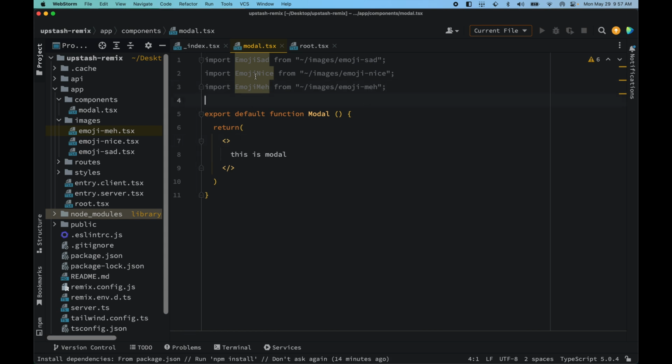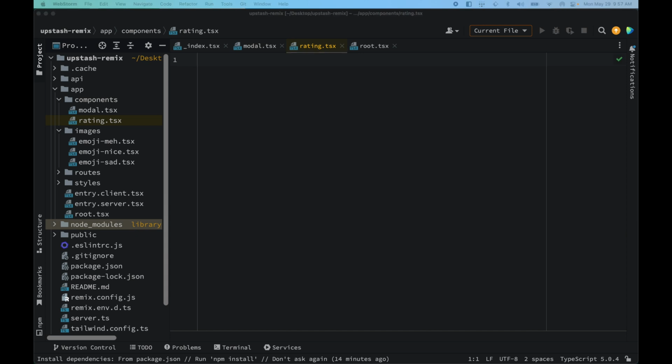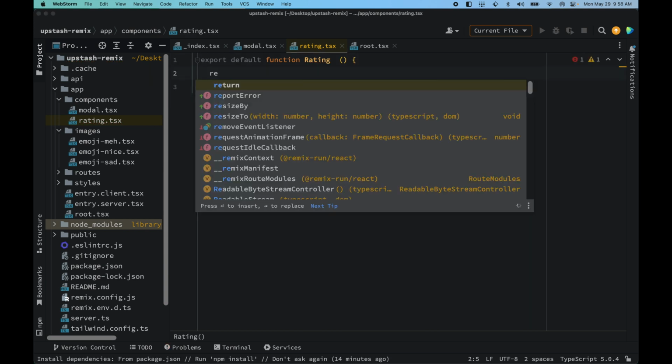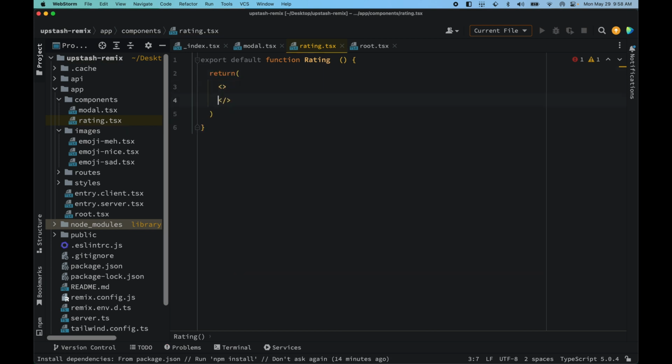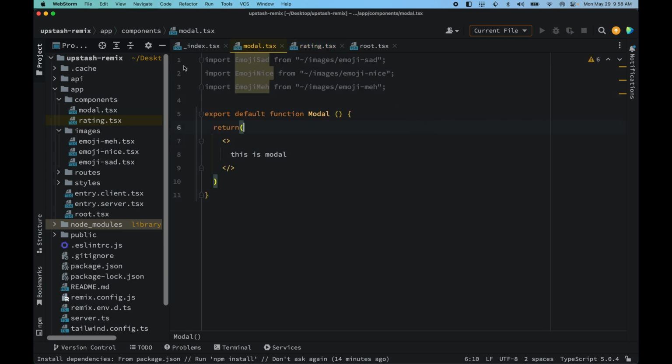Now, before we use all the emojis, we want to further create some other components. Another component that we'll be creating is called rating. This should be rating.tsx, and let's go to rating. This particular component will export default function and call it rating, and this rating will take in some props later on, but for now this could be just a function which returns some JSX, and inside this JSX we could add "rating is here", and let's save it.